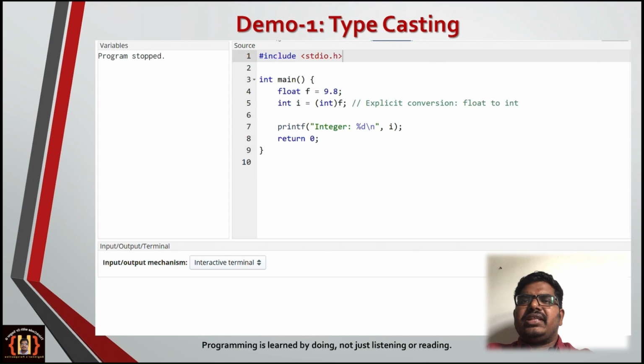So let's see this example, typecasting. Here I declared a variable f of type float, and I am storing the value 9.8. That f I am assigning into i, and this is the casting operator int. When we enclose a data type such as int within braces, this is called casting. So what is being cast? f is being cast. So I am casting f to int.